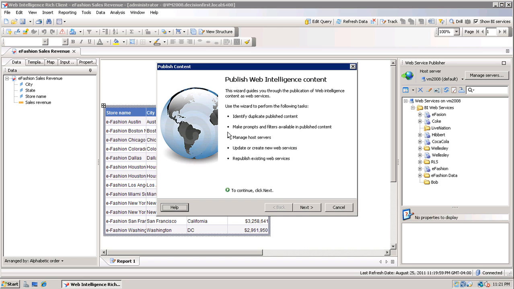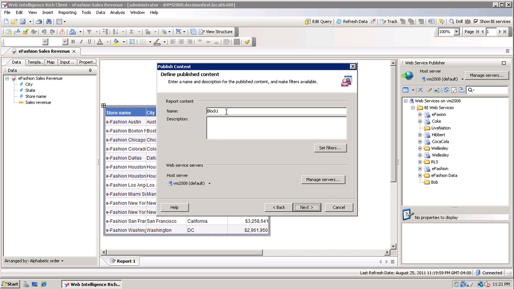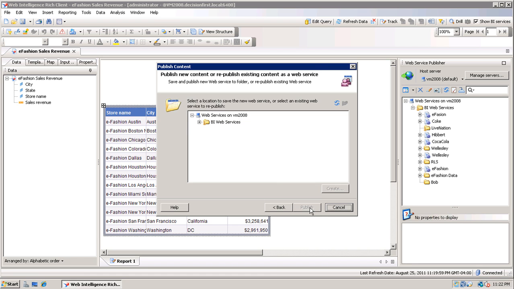So now we have our publish web intelligence content block up. Let's click next. And it's asking us, what do we want to call this block? So I'm going to call this block eFashion sales revenue. This name can be anything we want it to be, and just in this case, we're calling it the same name as the file name of the web intelligence document. I'm going to click next.